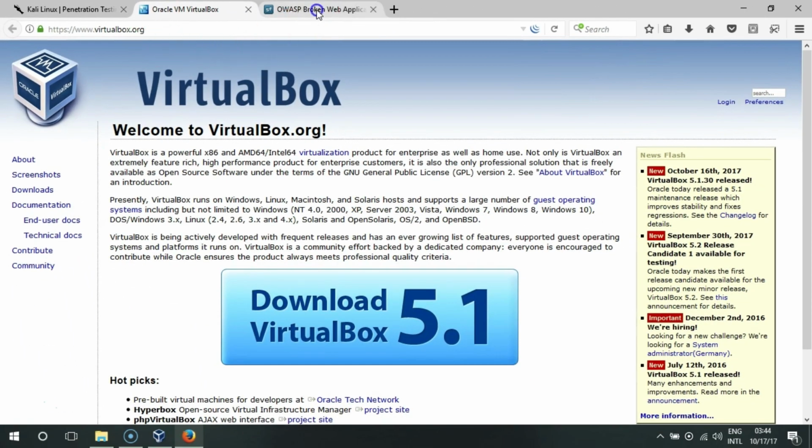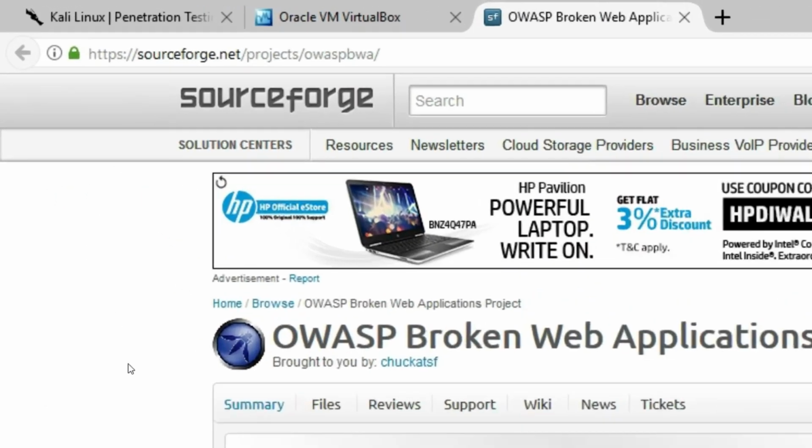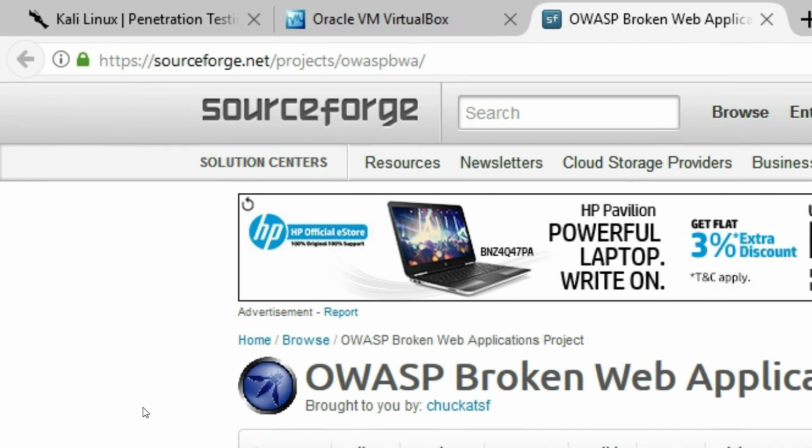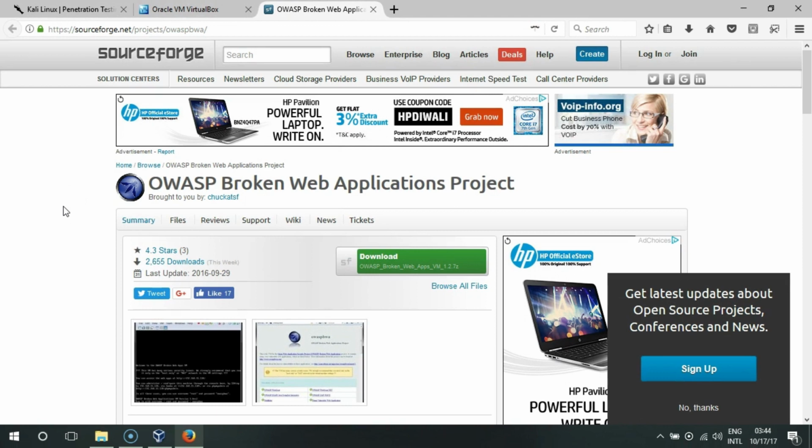Now the second one we need, which is the main part of this penetration testing course, is the OWASP Broken Web Applications project. Basically these are vulnerable web applications that can be used to exploit them, and there are several vulnerabilities in them. Let me show you how many vulnerabilities there are and how we can install it.